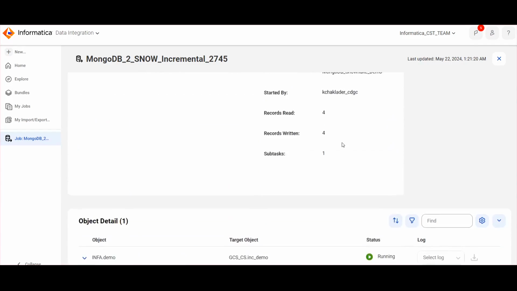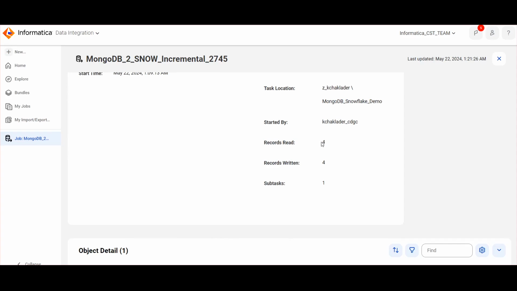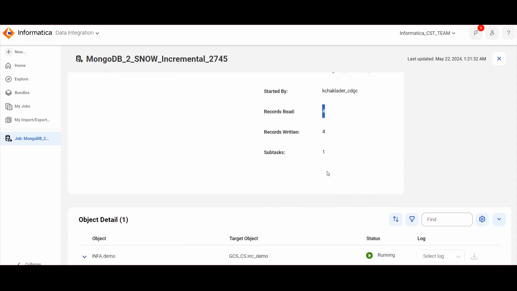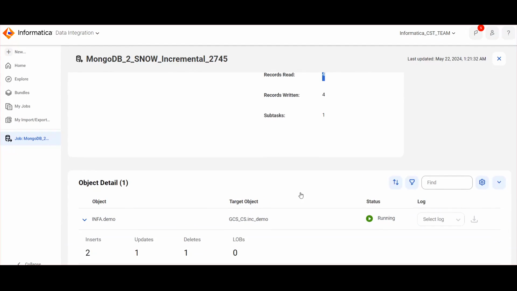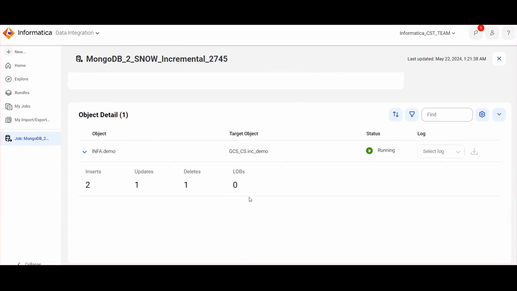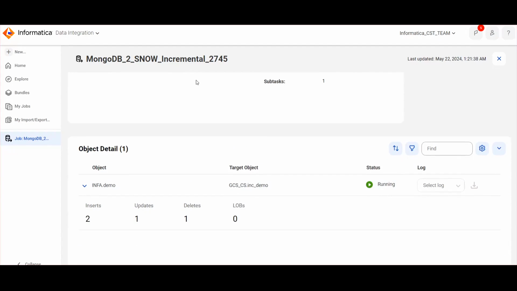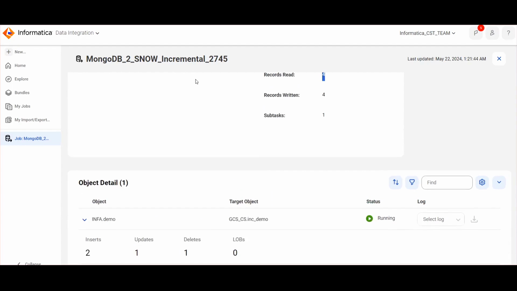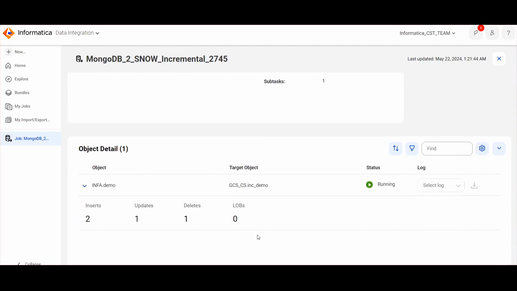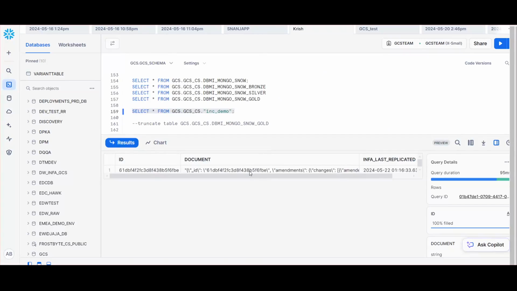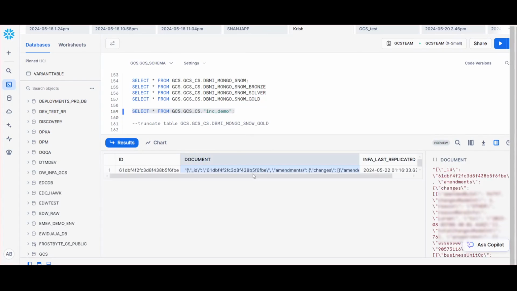And all the operations, like the number of records that it read, because initially we inserted two, updated one, and then finally deleted one, so all the records get read, and using one subtask, it performs all the operations which we can see here. So using the incremental job, we should be able to read from Mongo as well as ingest the data into Snowflake. And as you know, it's pretty much the same thing we performed on the initial load. So in order to consume the same data, you have to follow the steps.